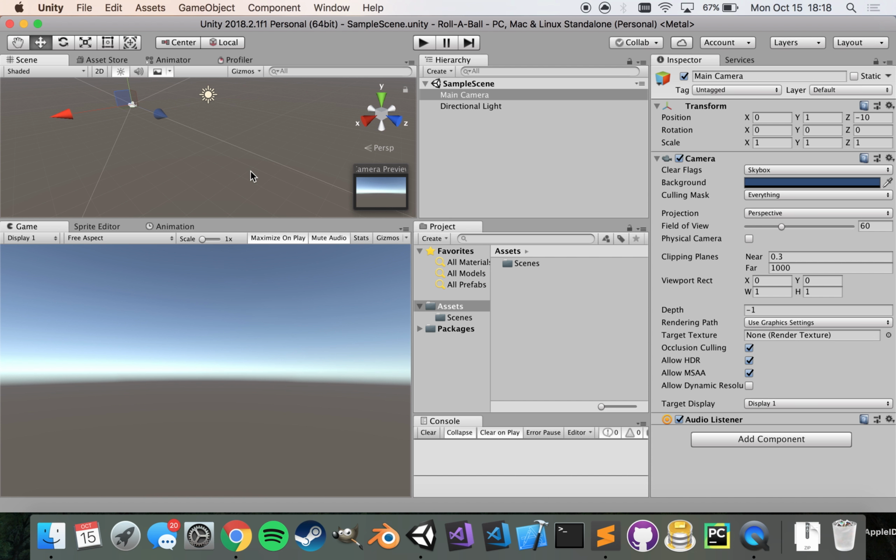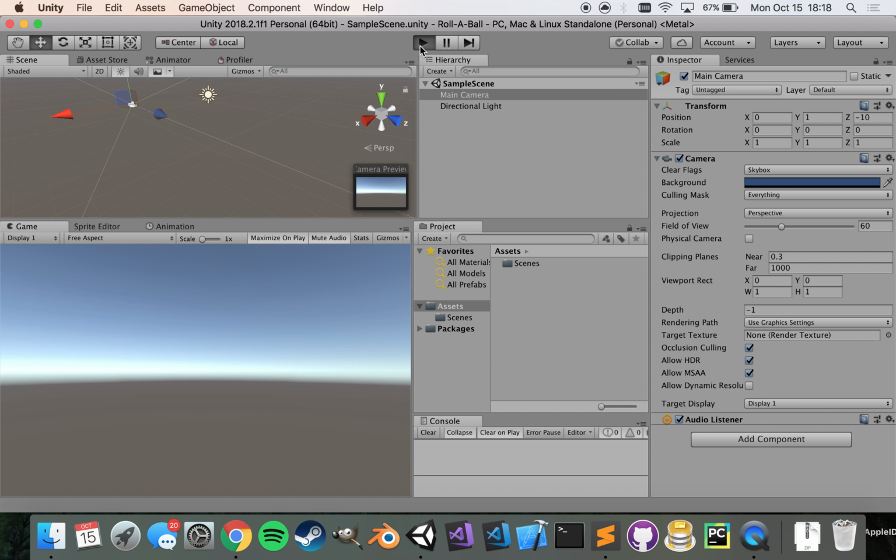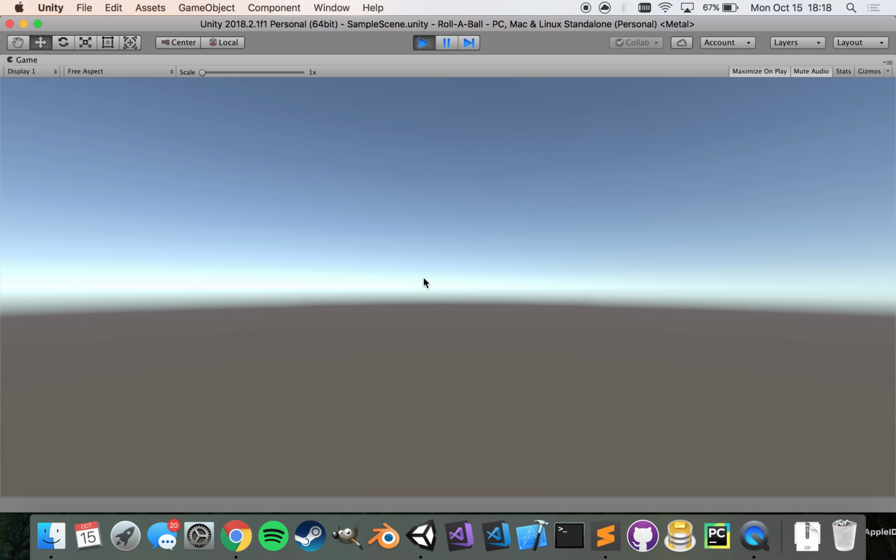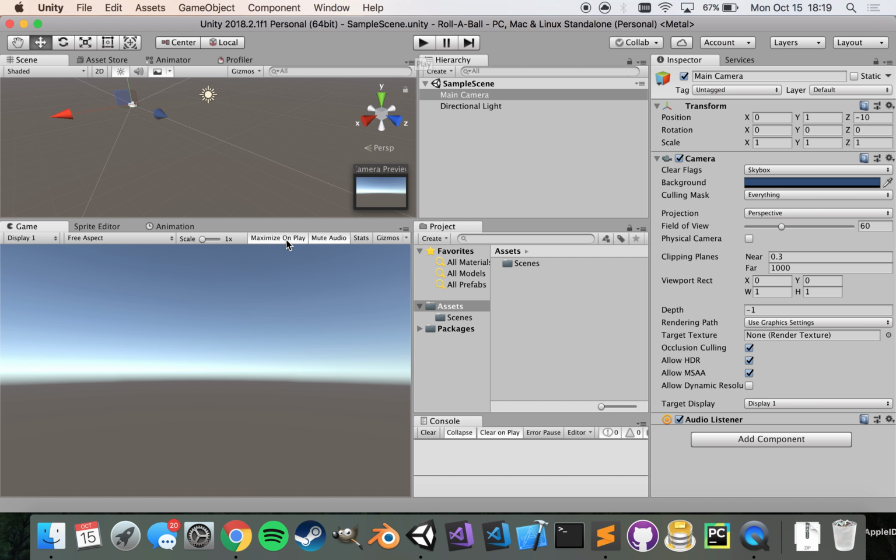And then also at the top, you can see a little play button, pause button, and step forward. What these will do, this will run the game, and then while the game's running, you can pause it, and then you can step forward frame by frame. So for example, if I hit the play button right now, the scene starts running, and nothing really happens. The game is running at this moment, but there's nothing in the scene to do anything, so you just see the blank world. And then you just press the play button again to exit play mode.